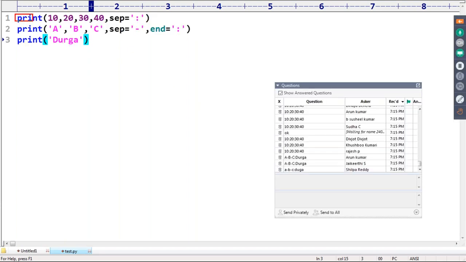First, you are trying to print 10, 20, 30, 40. So 10, then 20, next 30, and then 40. In the first line, four values are printed with the separator. But you didn't specify the end attribute. If you don't specify it, the default end attribute is a new line. Now the next output will come on the next line.